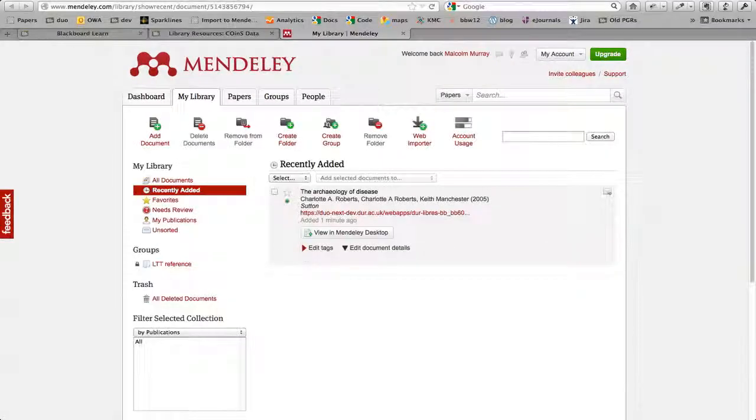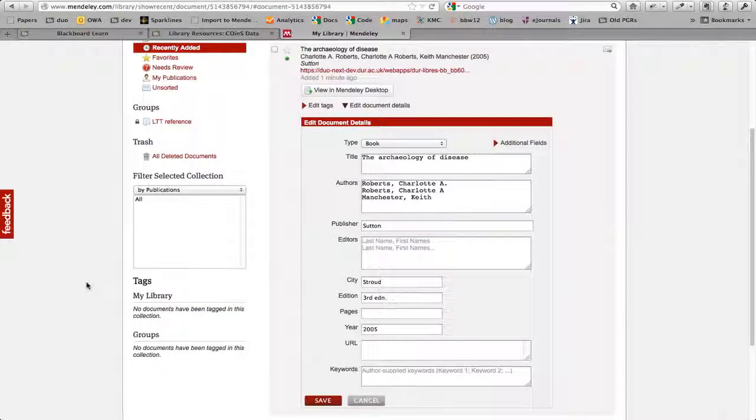This will open a new web page displaying the items we've just added. If we click on the new entry, we can see at the right-hand side that the entry's fields have been populated from the COinS data.